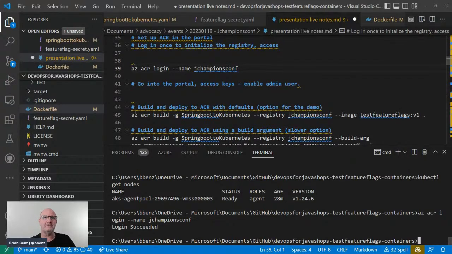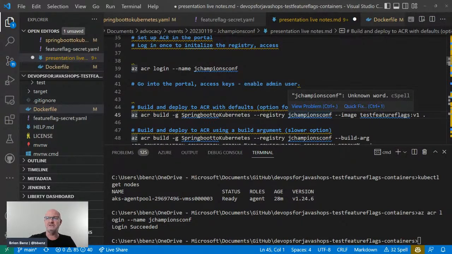The next command's pretty cool. Instead of doing a Docker build and a push and all those steps that you need, I can simply do an az acr build, which is the Azure CLI. The Azure CLI is something you can download. It runs on Windows, Mac, and Linux. It's written in Python, and it basically allows programmatic access to Azure resources. In this case, we're accessing our container registry that we just created called JChampionsConf. We're going to create an image on JChampionsConf called test feature flags v1.